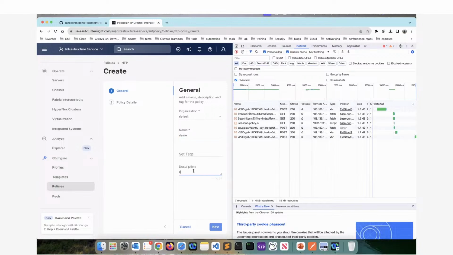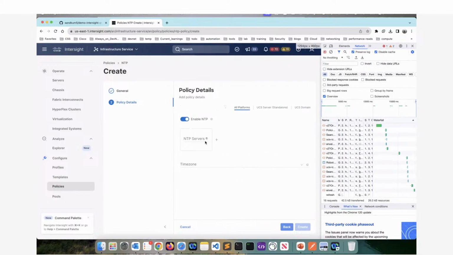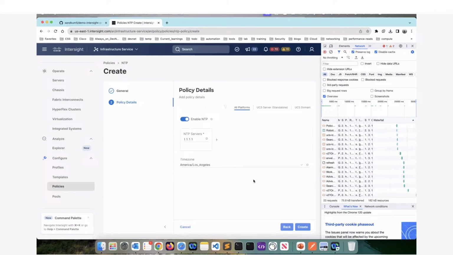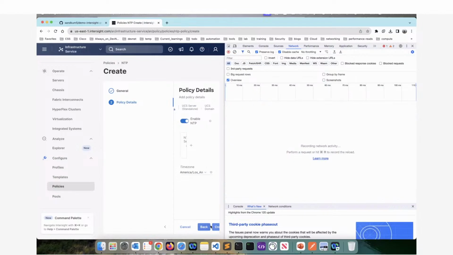I'll give the description as demo. I click on next, and let me just expand this a bit so that we can clearly see it. I'm just going to enter the time zone. I'll choose America/Los_Angeles. Now, before I click on create, I can clear this window.